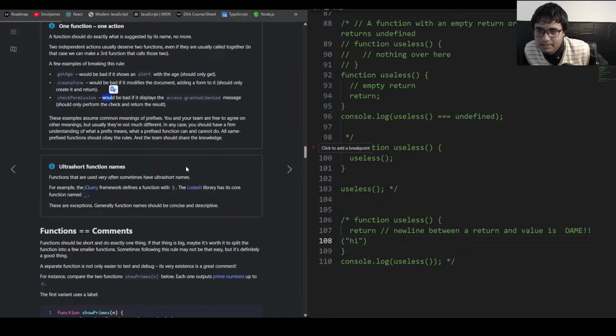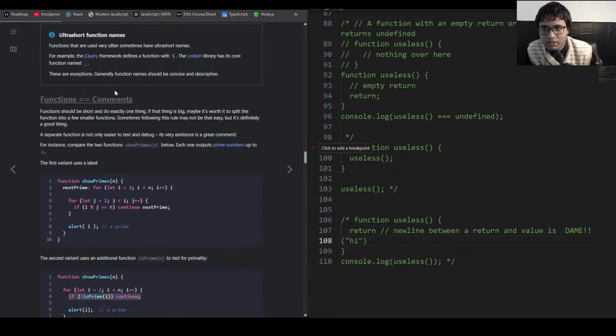These examples assume the common meaning of prefixes. You and your team are free to argue on other meanings, but usually they are not much different. In any case, you should have a firm understanding of what a prefix means, and what a prefix function can and cannot do. All functions with the same prefix should obey the rules, and the team should share the knowledge.